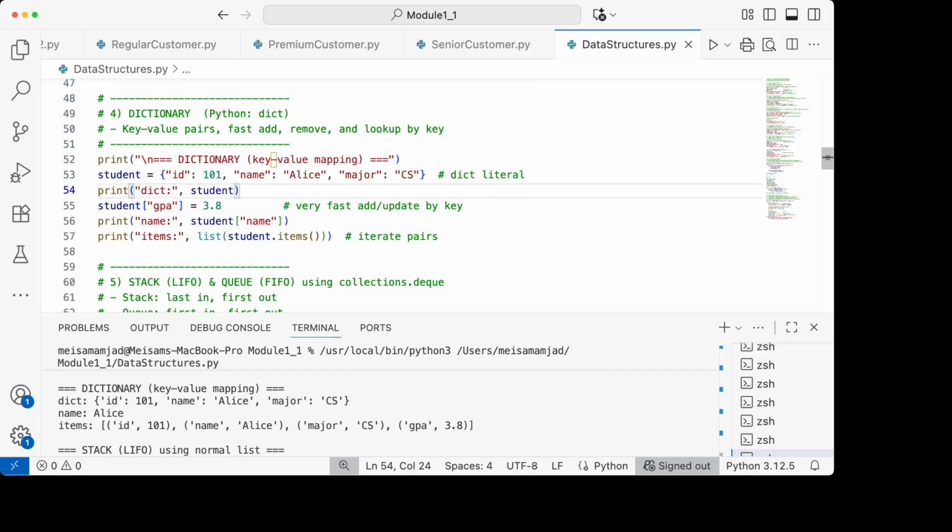Unlike a list, where we use an index, in a dictionary you use the key and boom, very fast, using hashing. It just knows where it needs to go and find it. If this key and value is already inside the dictionary, it knows where it's at, and it's just going to go grab it for us.